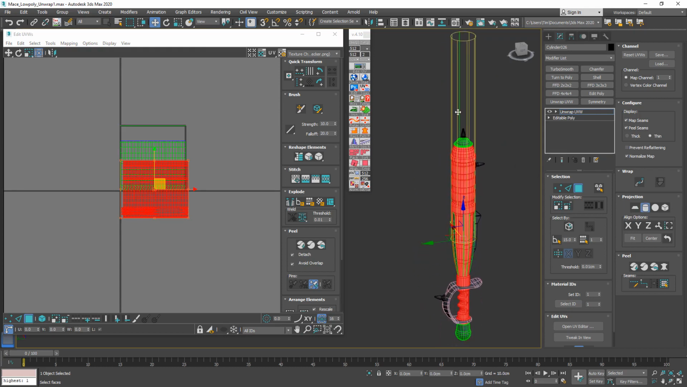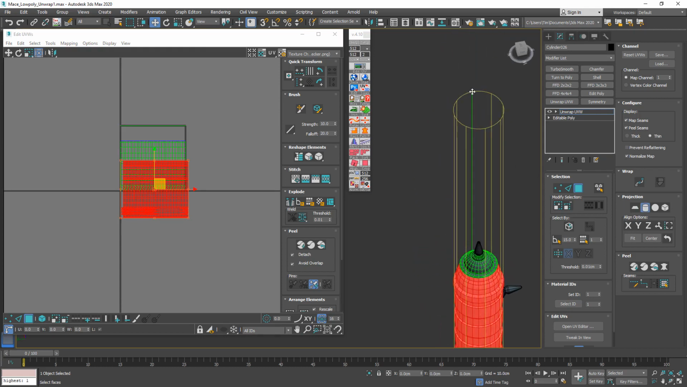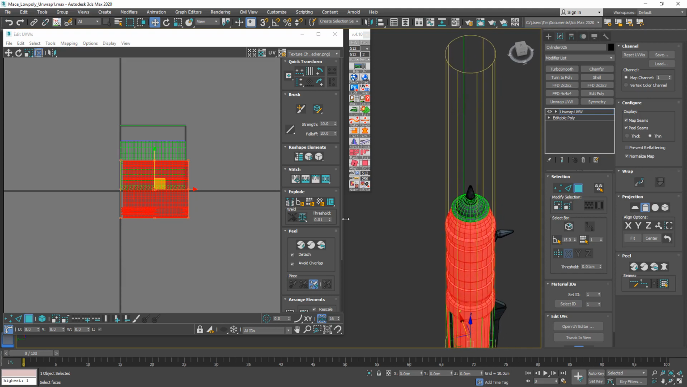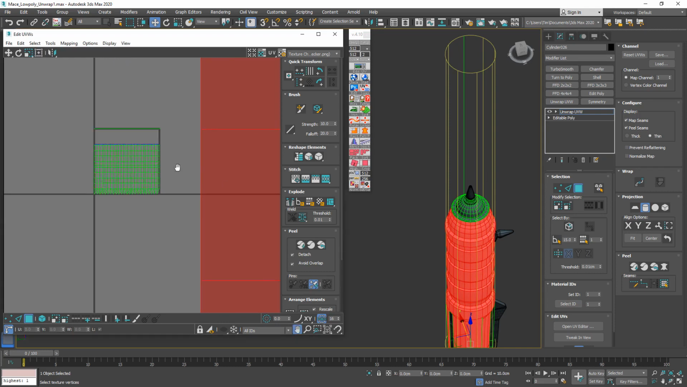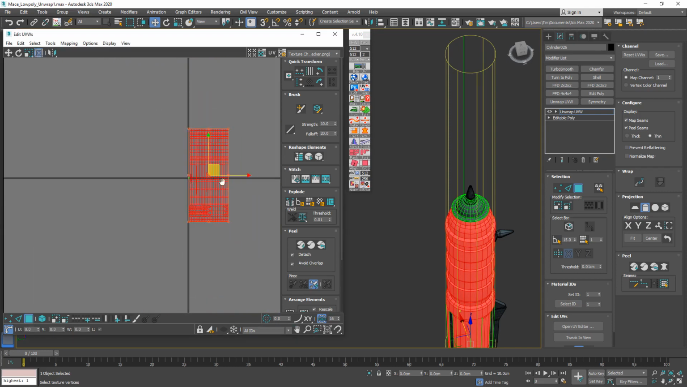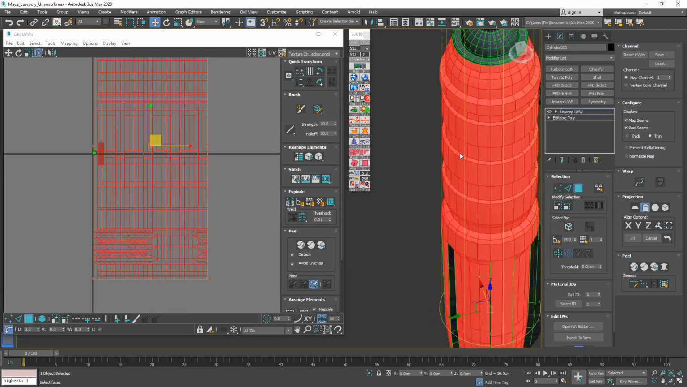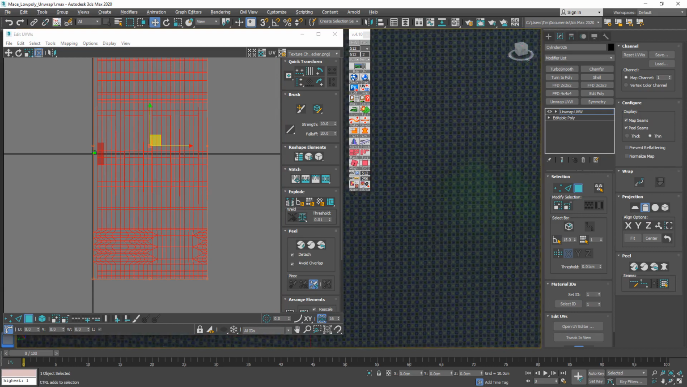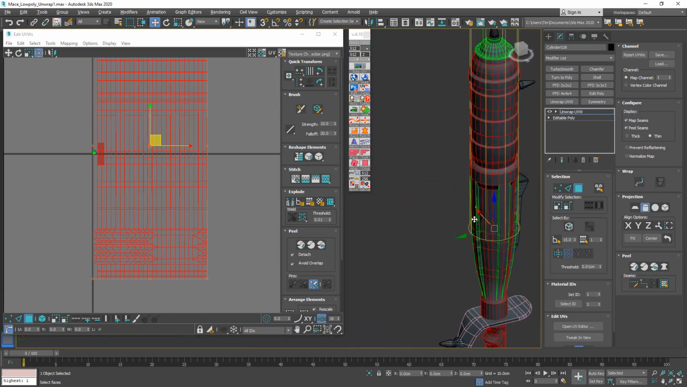So here we have it, and you can see that green line here indicates where our edge seam is. And because we don't really see what's going on here in the unwrap editor, we are gonna click here on Normalize Map. So now we have to zoom out. So now let's rotate this. Let's press E. It's the same shortcut.